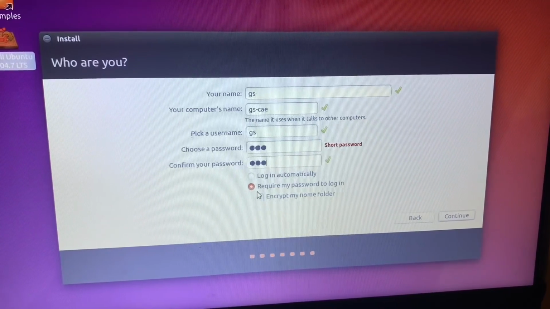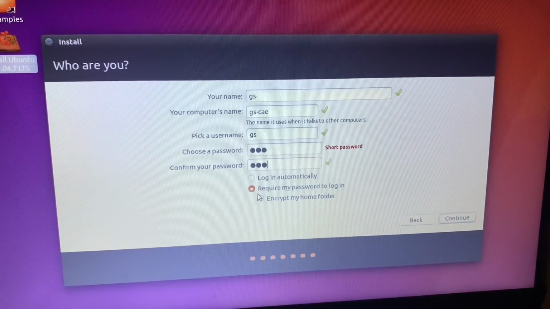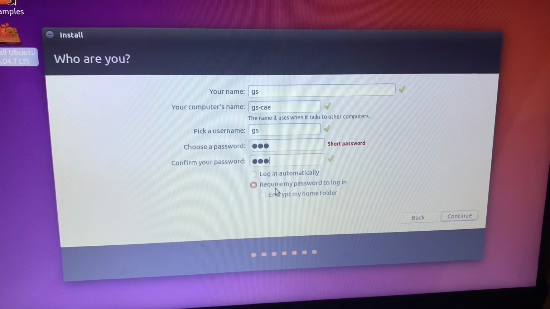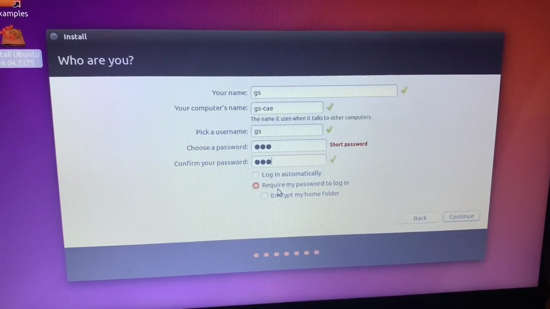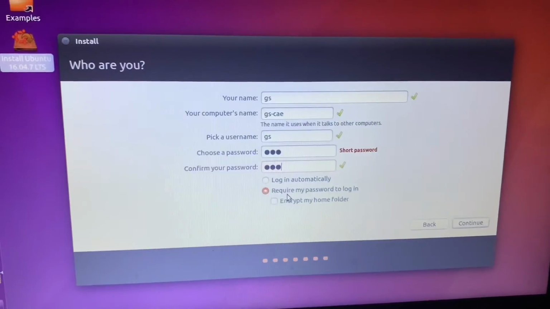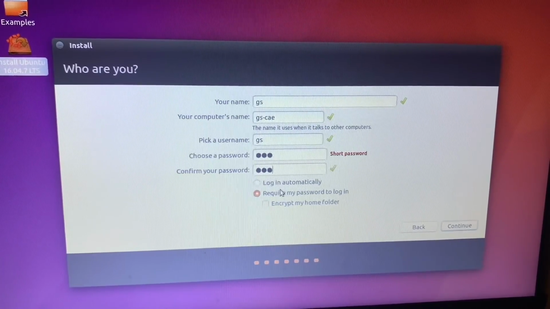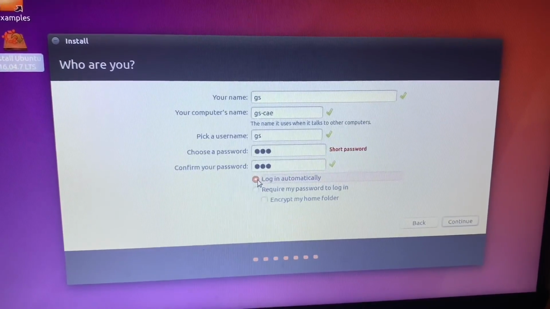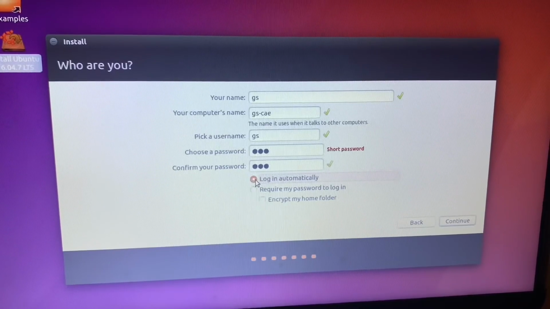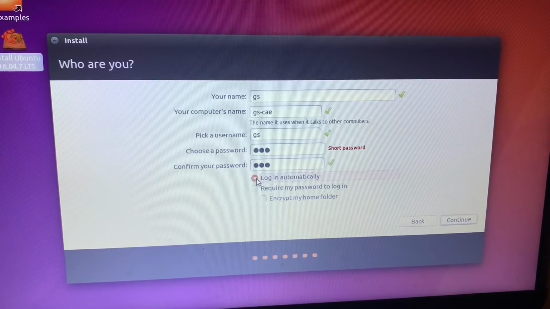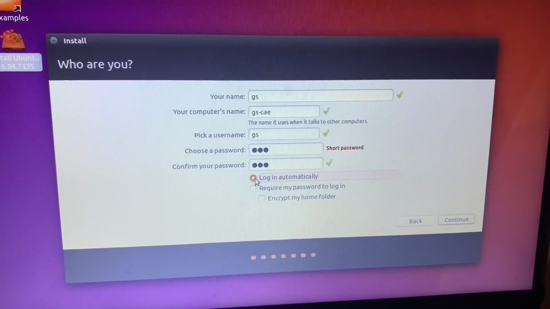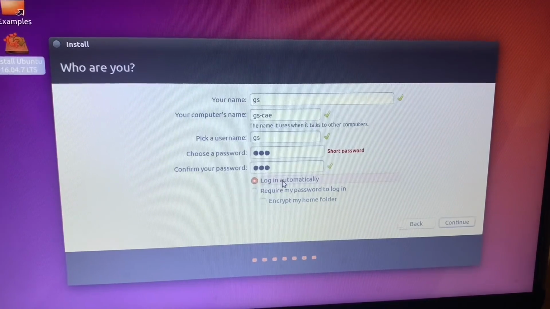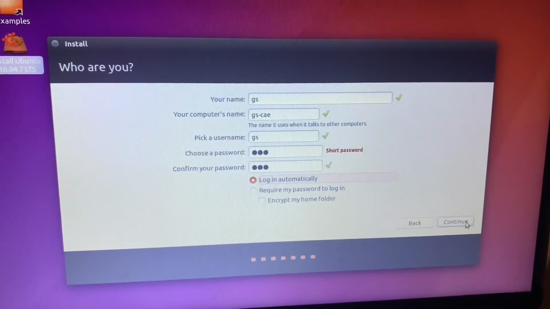Then if you want to have a very secure system, I suggest you set this option, require my password to log in. But for me, it's too much trouble to enter the password whenever I log in. So I usually set login automatically. But again, this is not a secure option because anyone can log in automatically. This is not for security, but again, no one is interested in my data, so I usually set login automatically. Then let's do continue.